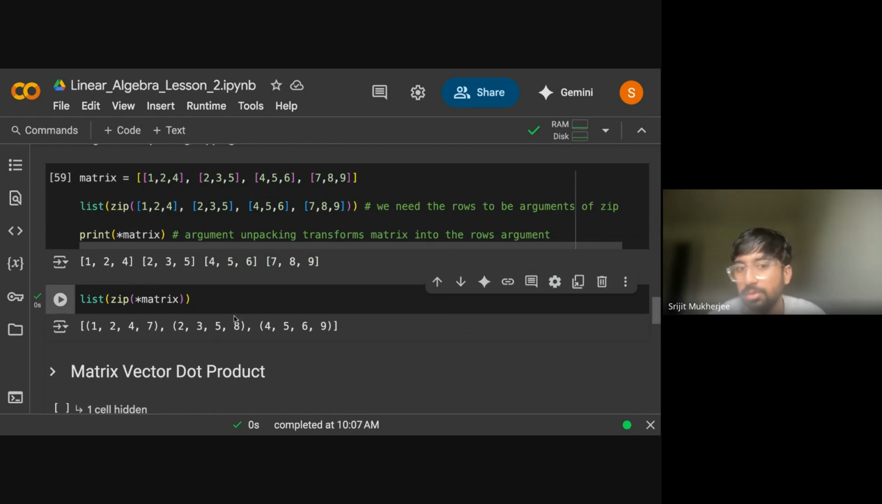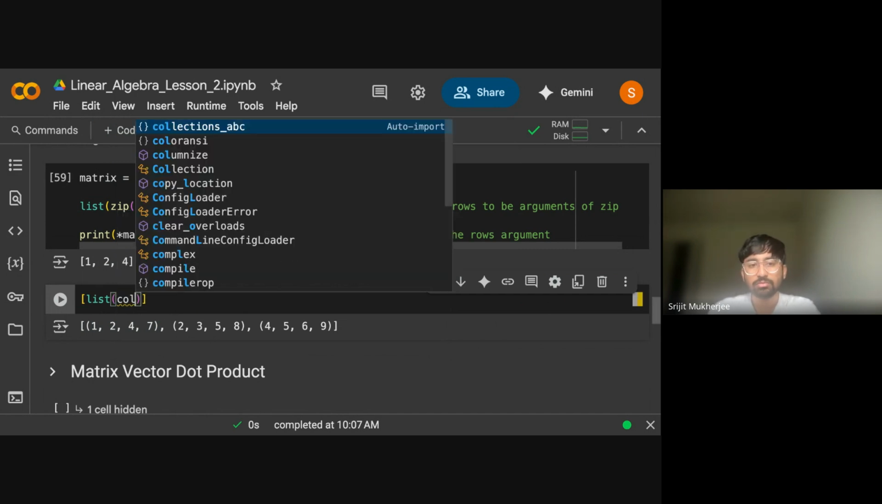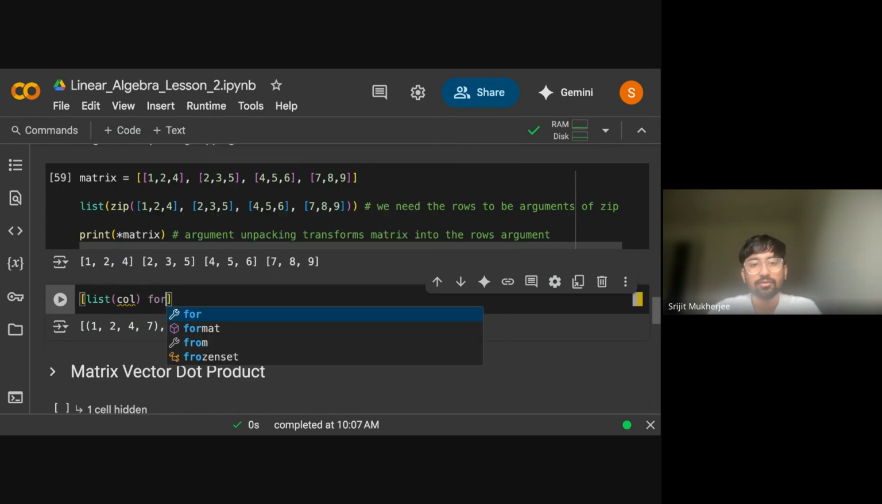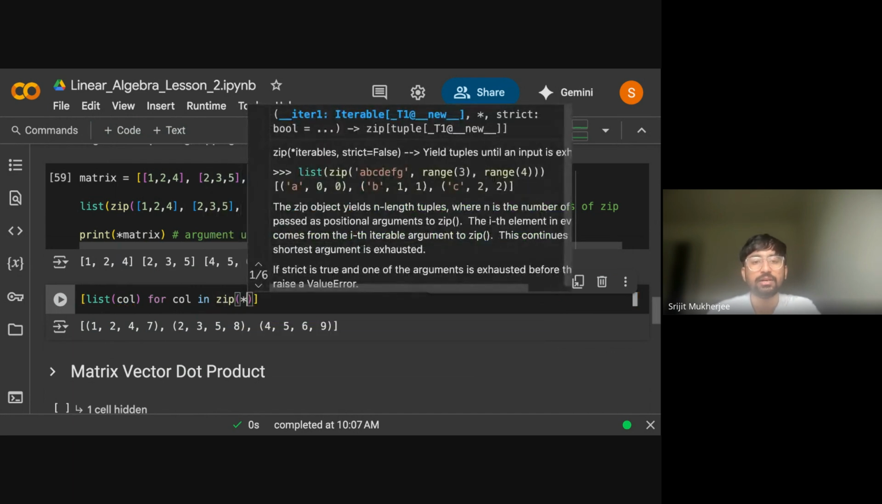But again, there's a problem here. The problem is the inner thing is not a list. So that's why we need another small step. And again, we will use list comprehension here. We want the inner list to be a list. When you do list, it automatically does it. But we want each of the elements of this to be a zip. So we do list of column for column in zip of star matrix.